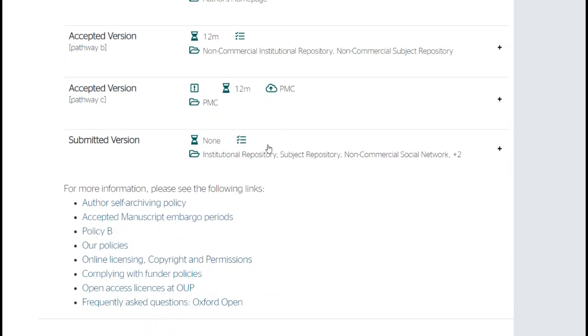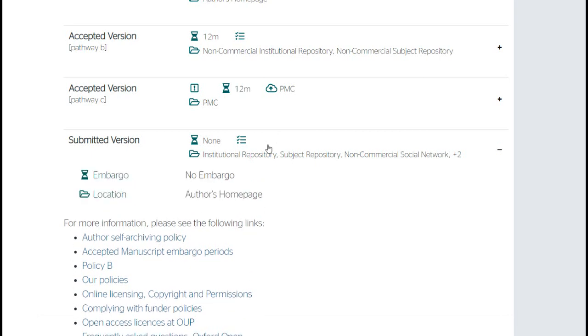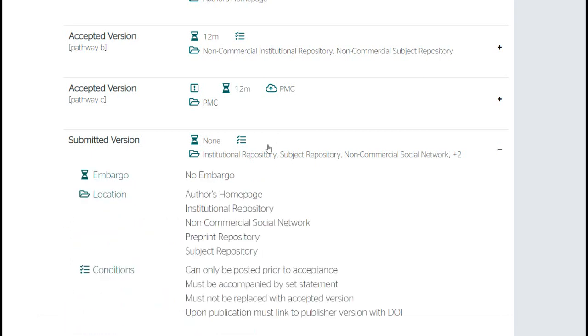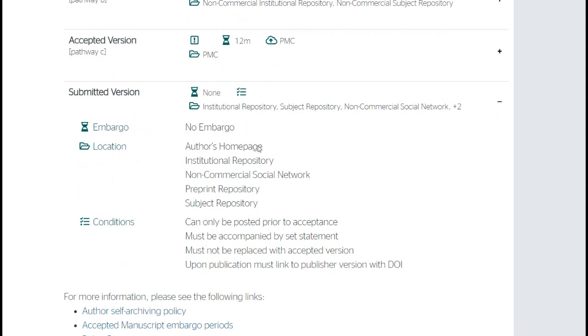Finally, the submitted version has just 1 pathway. So if we click here, we can see again what these icons represent. So we can see that there is no embargo, the different locations as to where the article can be deposited, and 4 conditions that apply to this version.